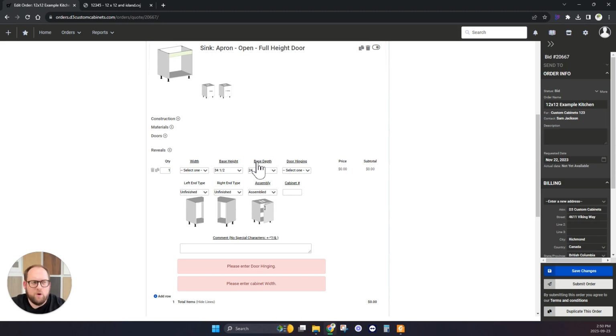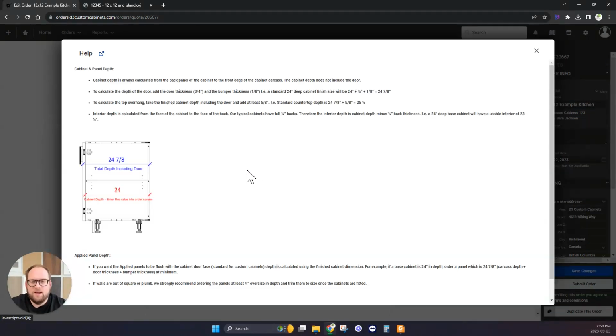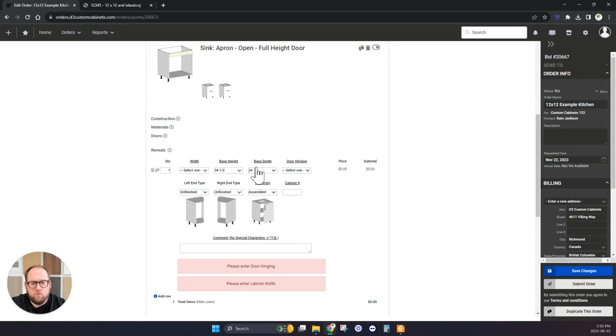So if you have a question, one of the common questions we have is, does the depth of the cabinet include the door? It does not, but in order to figure that out, we can also click here. And that's going to open up a help file, which explains all the different parameters and what that single attribute actually means. So that's very helpful. We'll leave it at our standard 34.5 height and a 24-inch depth.